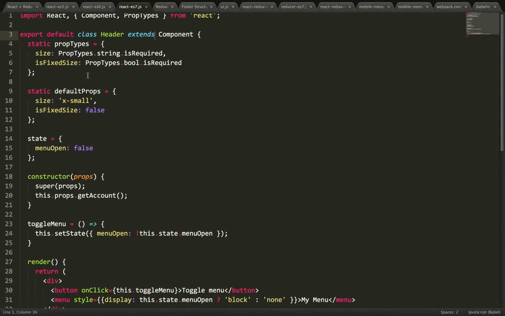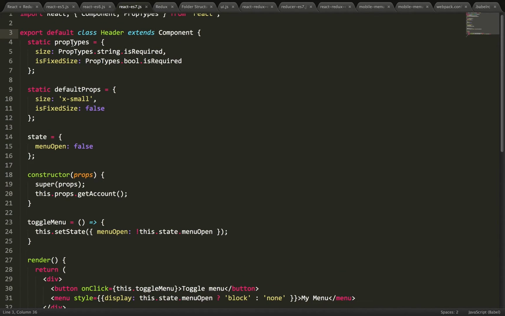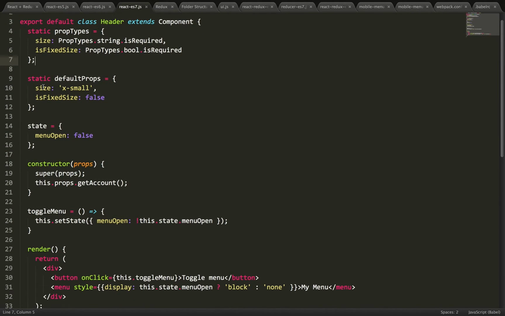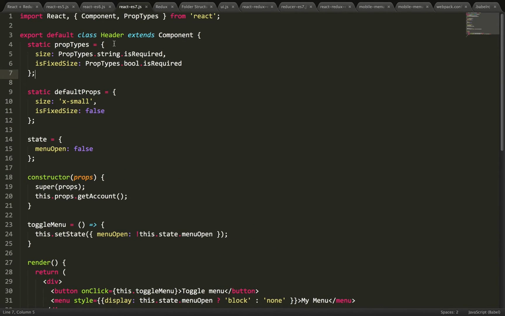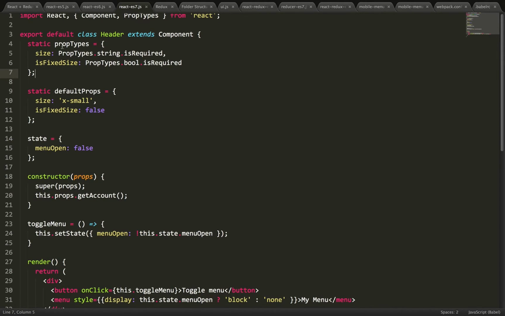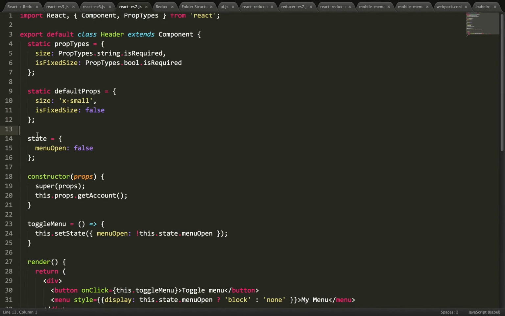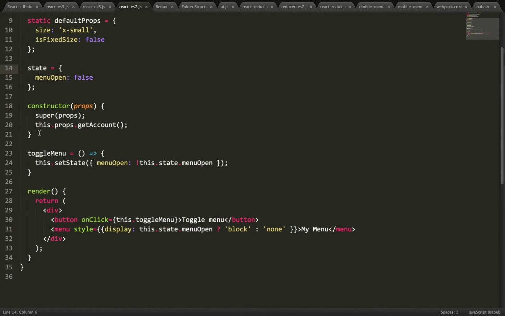Now with ES7, we can create these static properties here for the prop types and the default props, so that they're inside the class, which is better for readability, and everything's just more contained. It's easier to see everything that belongs to this class, instead of having those defined out here at the bottom. And then the state, we can just define inline here as another property, so the constructor doesn't have as much in it anymore.